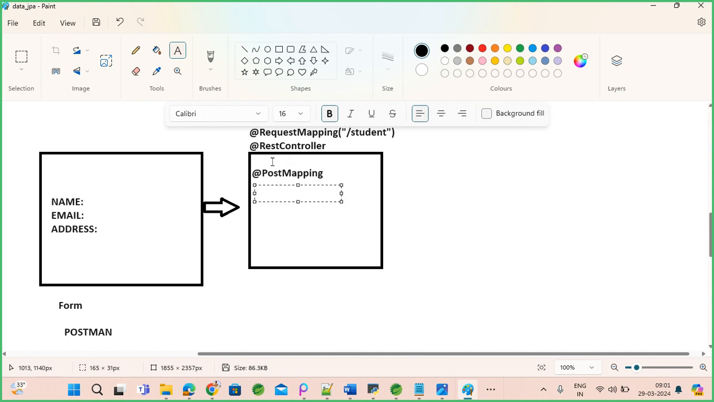And inside the class you can have multiple methods. Post mapping for save operation you can use. Put mapping for update. A default get mapping for select all you can use. Get mapping with a parameter. Okay, maybe a path variable you can take here, id /id.